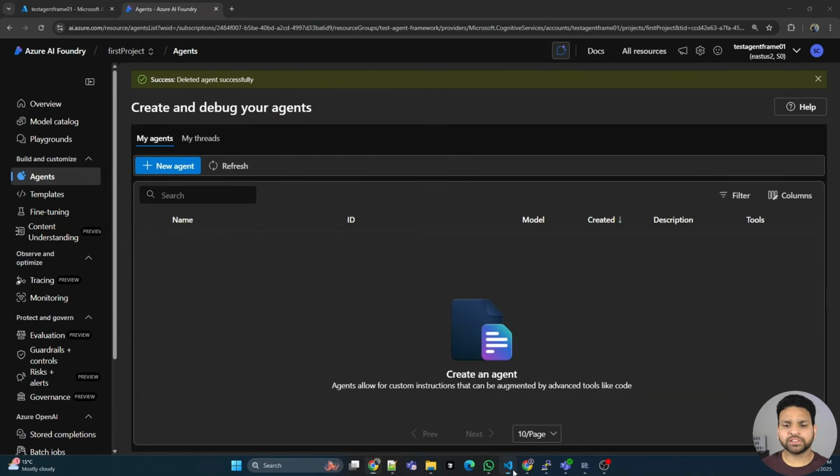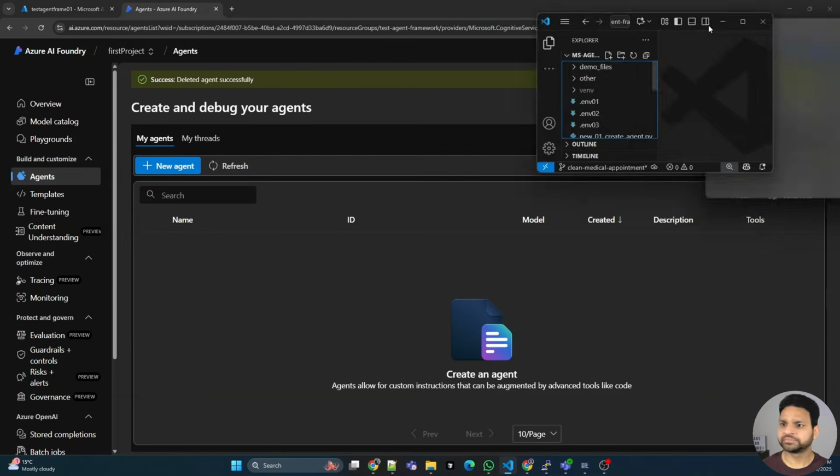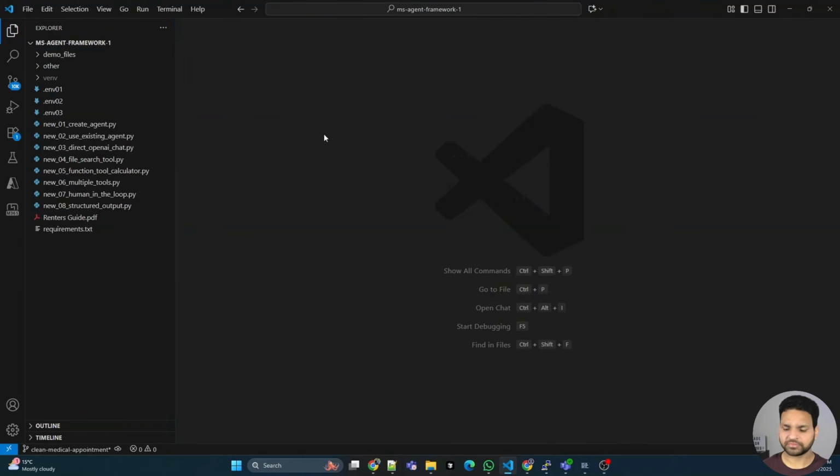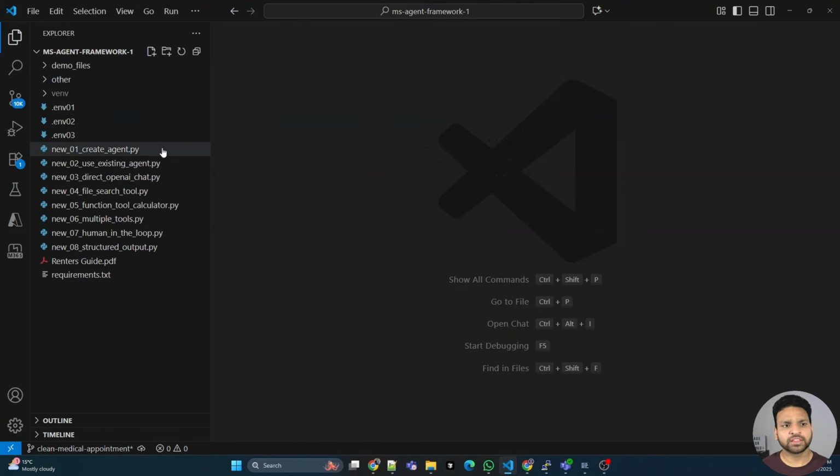So I'll quickly open VS Code, and there are multiple files which I have created. As the names suggest, these files do different things. We will create the agent using the Microsoft Agent Framework. Then we'll use an existing agent if the agent is already created. Another one is where we don't want to use the Azure AI Agent Service. We just want to use the Azure OpenAI model directly. We'll use that. And there are other tools which I'll show.